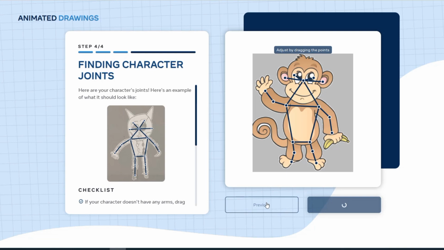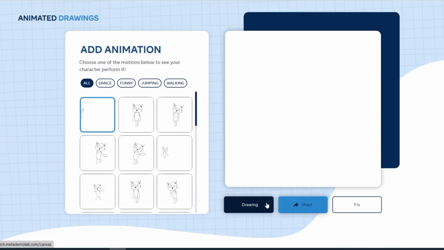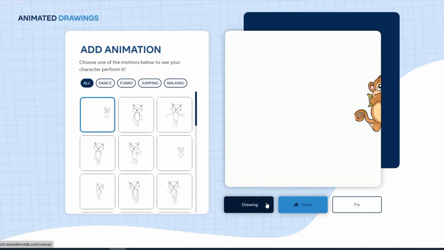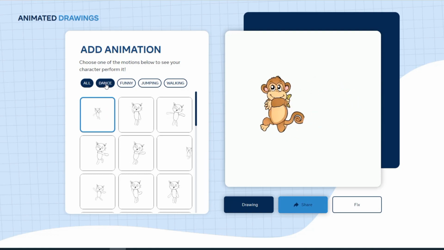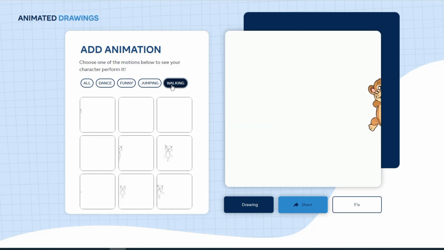Step 6. Select an animation. From the animation list, choose the animation that best suits your character, such as dance moves, fun moves, jumping, or walking. You can also add narration and stories using ChatGPT and AI voiceover tools such as Hidden and AI Studios.